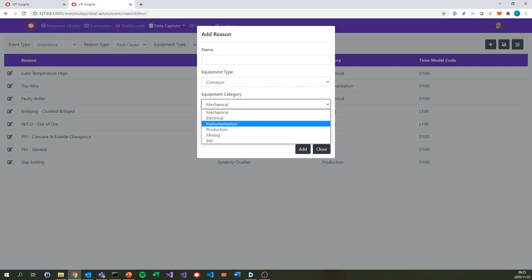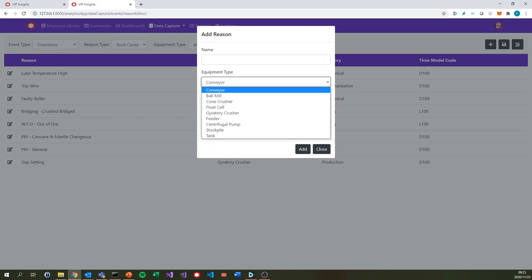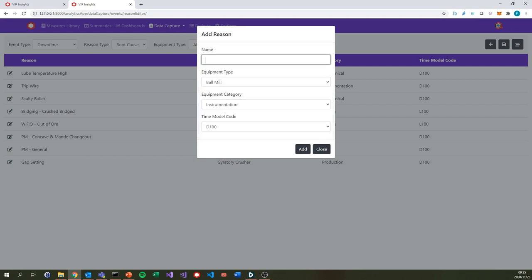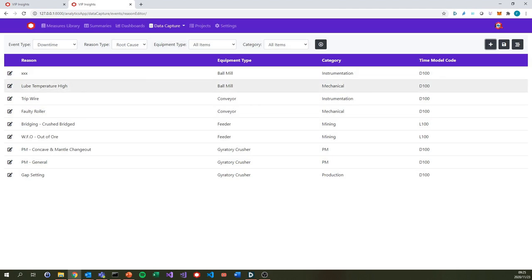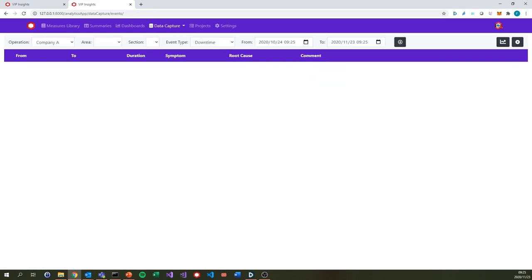And in here we can, for example, say for mechanical, let's say for instrumentation, if we go to, let's say for example the ball mill, you can just add a new reason here, whatever it might be. All right, and you can see there's your new reason that we added. Simple as that. And then you just click on save. All right, so that is events.